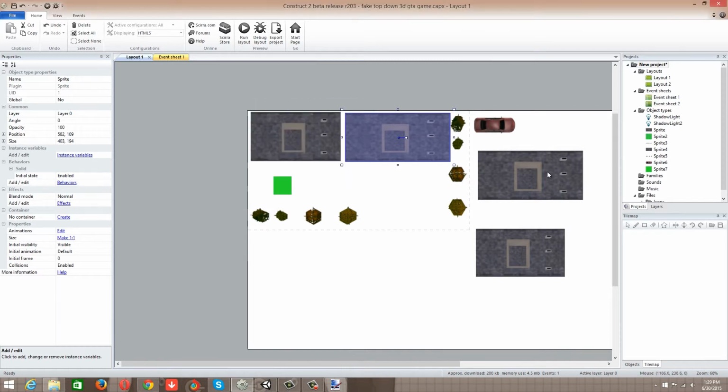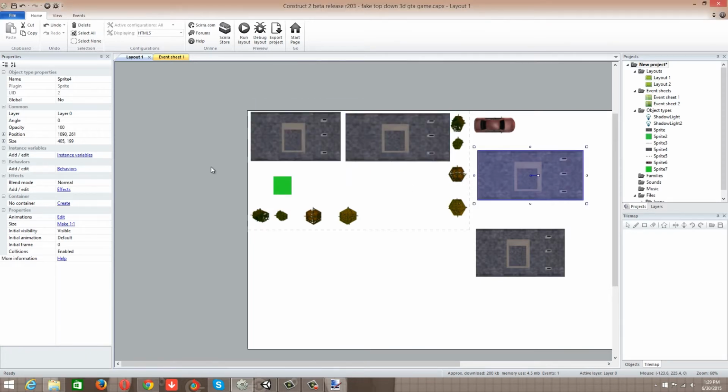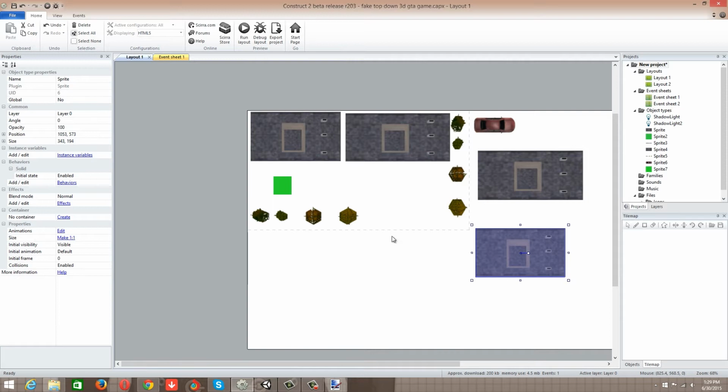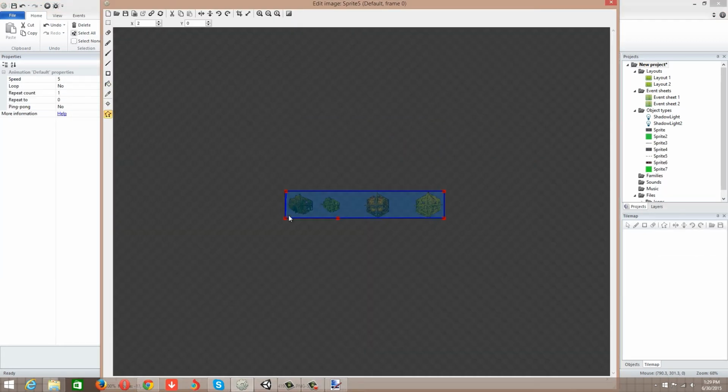So let's add solid to these buildings. We're going to click on them, go to behaviors, hit plus, hit solid. And that should apply to the other one, because I just cloned them. And then these trees aren't perfectly done. Usually you would render them separately, but I just put them all together for now.